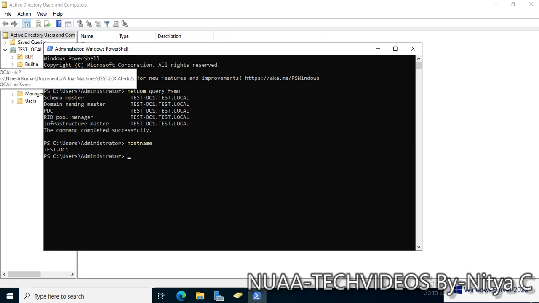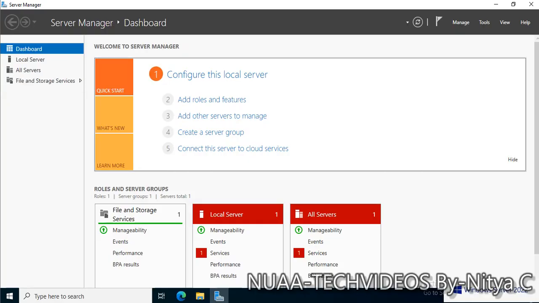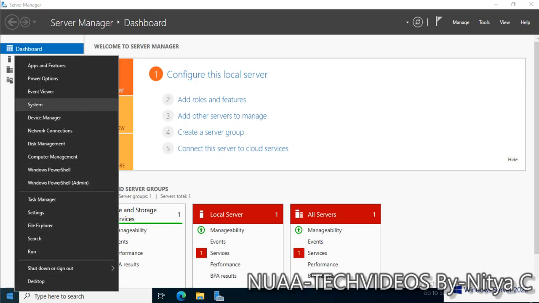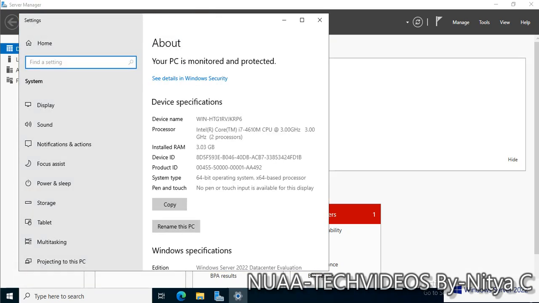So I have another client machine. This is the freshly installed machine. Here we will install a domain controller, and this is the new domain controller we will add into the existing domain. So to do that, let's rename the host name first.